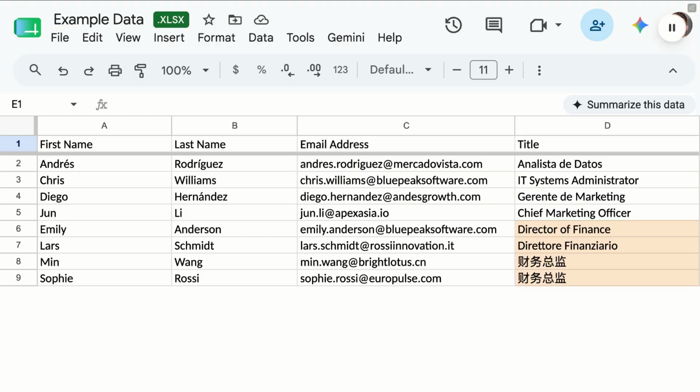We're starting with a contact list that mirrors what most teams actually deal with: job titles in multiple languages, inconsistent formatting, and no standardized fields. Andres is an analista de datos. Min and Sophie have titles in Chinese characters. Before segmentation, this data is basically unusable for targeting.